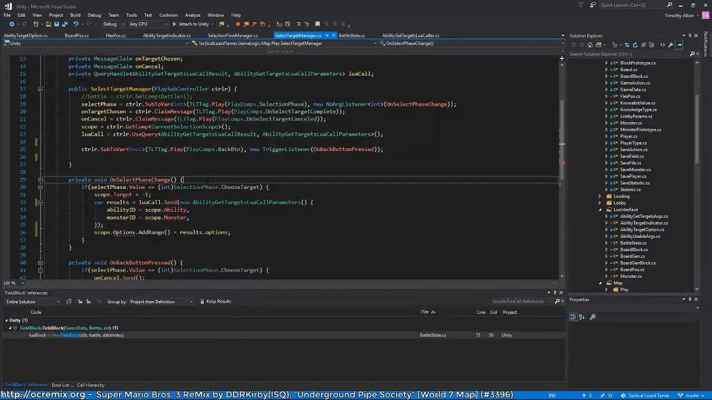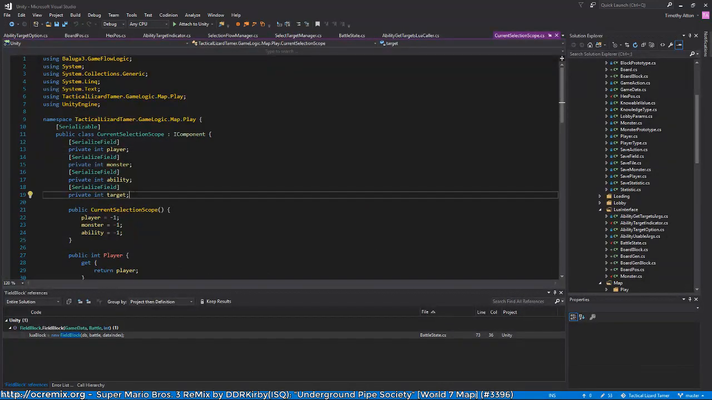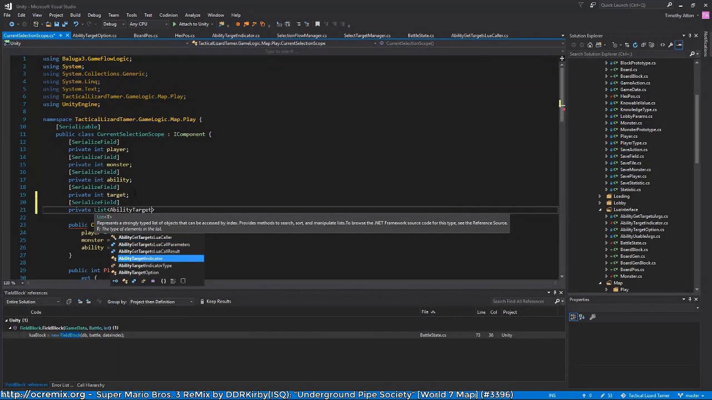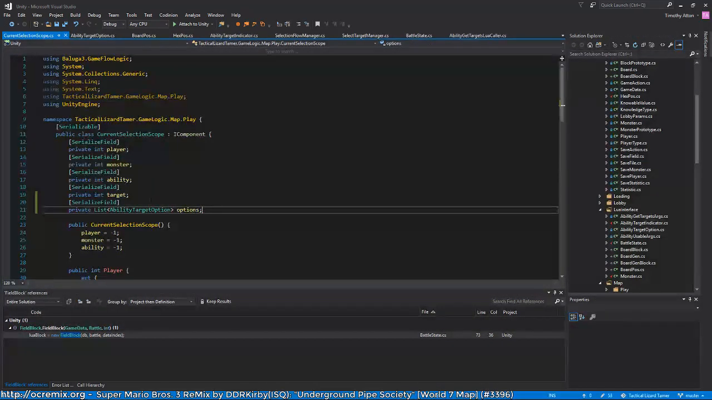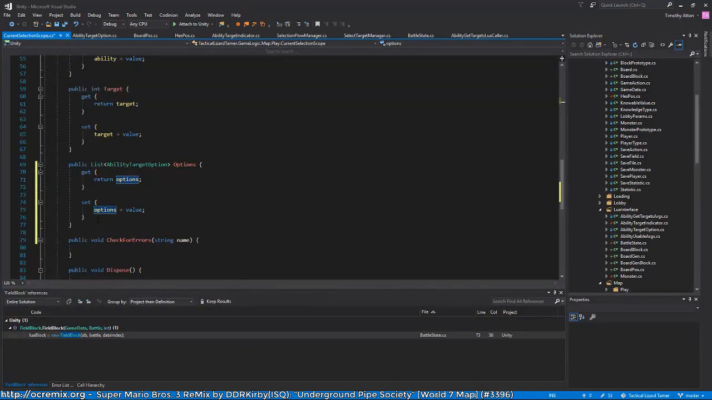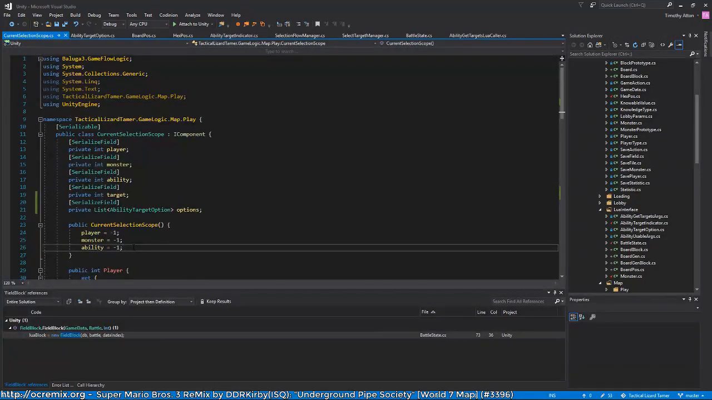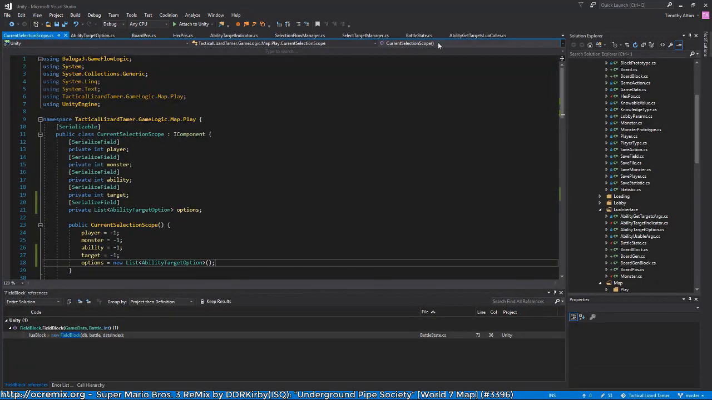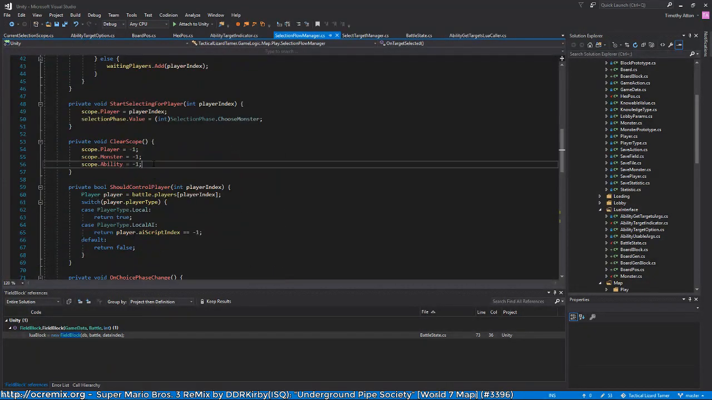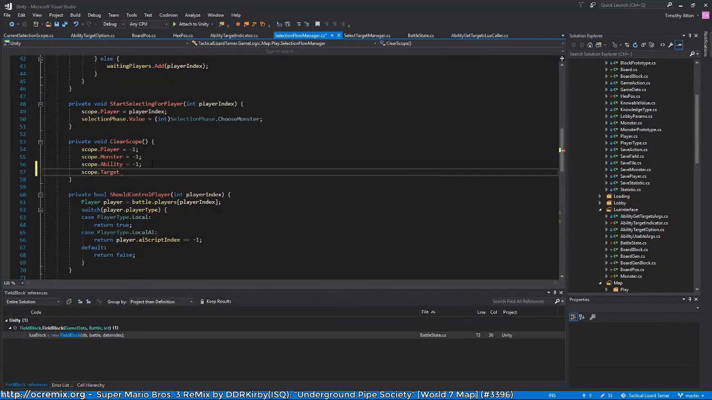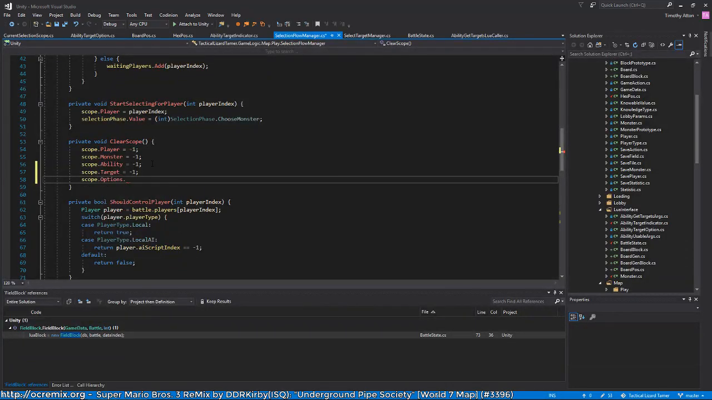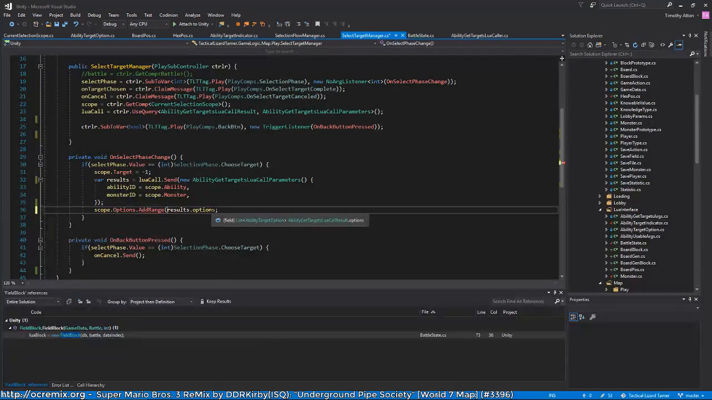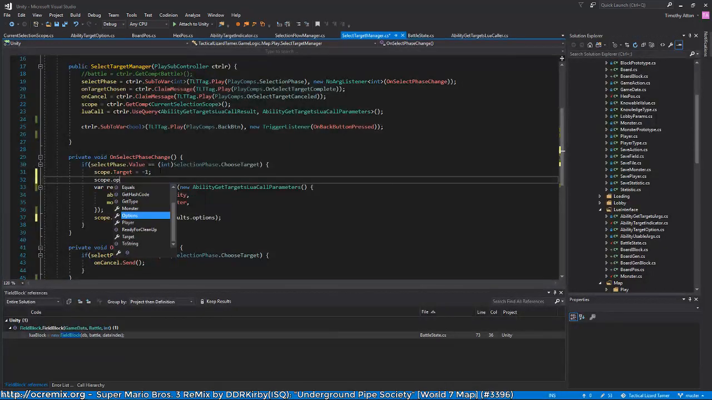Okay, so let's here, so serialize field private list ability target option. And then I'll just field, but we don't need to be able to set it. So the target equals -1 and options equals new. And then the flow manager, when we clear the scope, we also need to clear the target and options. Here, yeah, before we call this, oops, we need to clear the options as well just to make sure.